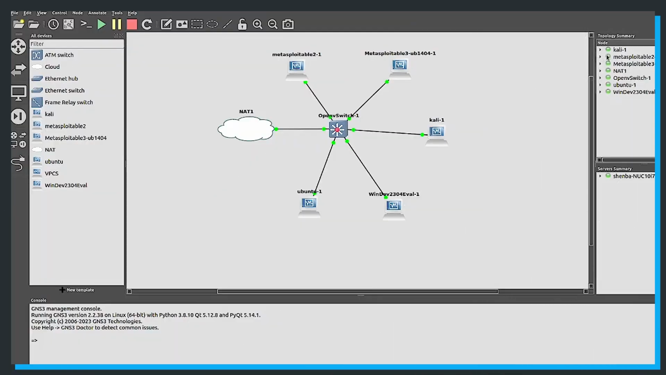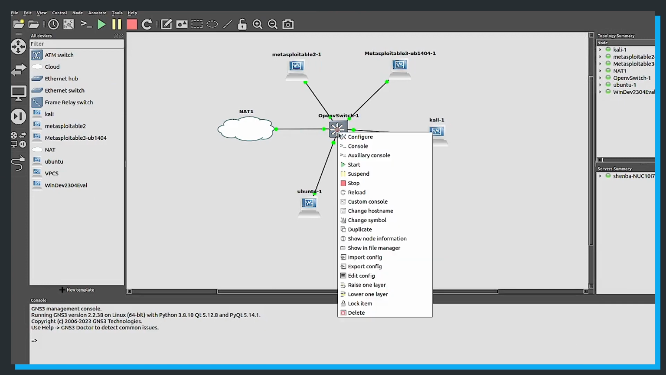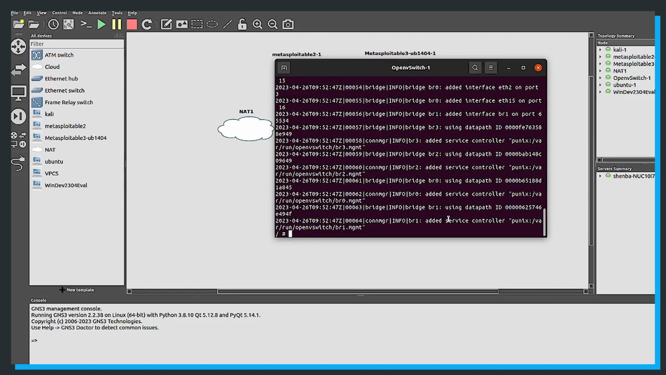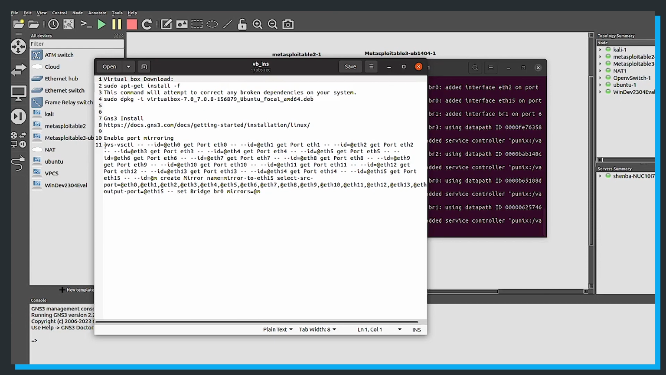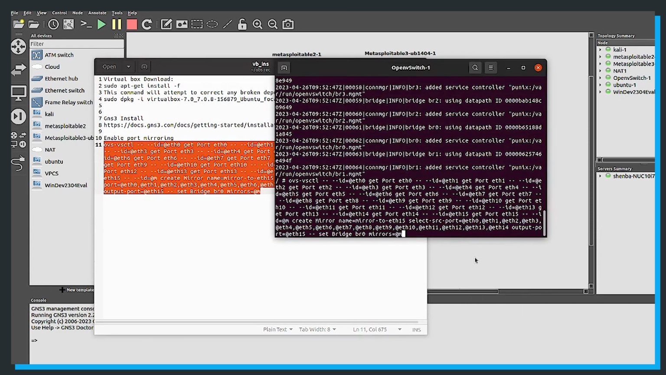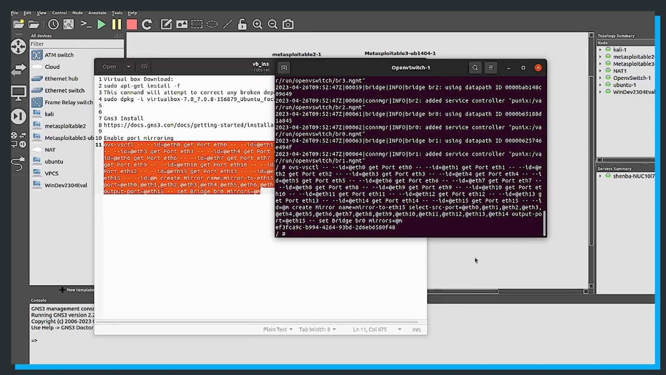And now let's enable port mirroring on the OpenVSwitch. You right click and enter the console. From here, you have to copy this command in order to enable port mirroring. This will all be in the description below, so you can just copy it from down there along with other links. So don't worry about that. Now go ahead and paste that into the console.